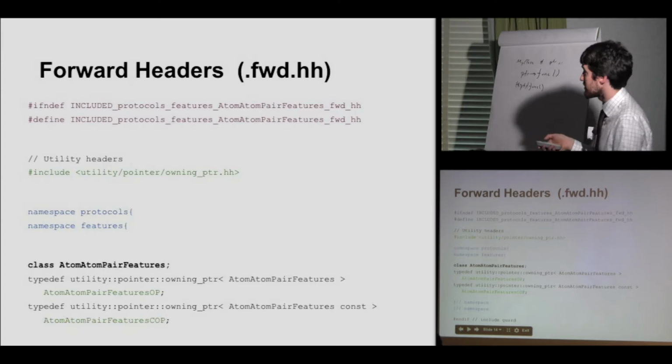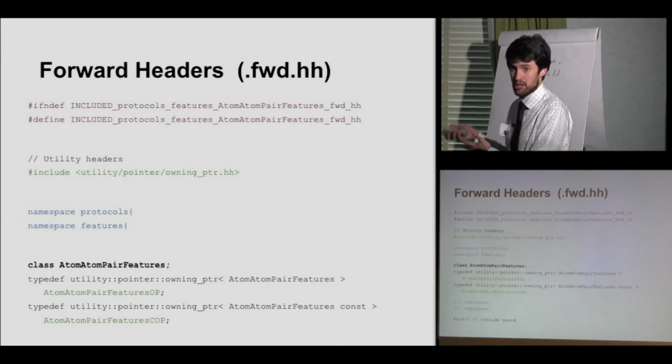Let me just go through the parts of this because you'll see this in the code, and it'd be worth explaining at least once. When you include a file with an include statement, conceptually what's going on is that you've taken the contents of this file and copied and pasted it where this include is.